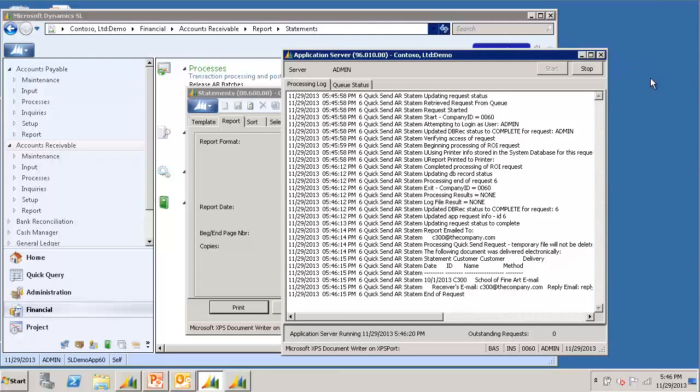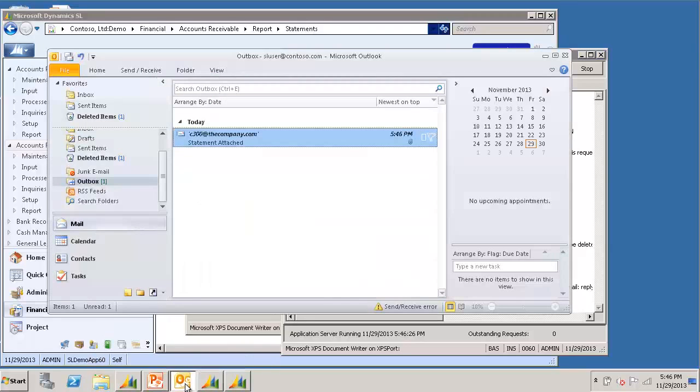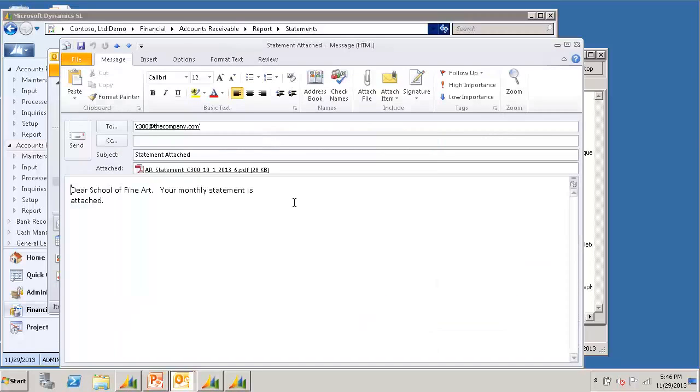Here we can see Application Server looks like it has successfully processed the request. And we can verify that by checking Outlook, and here we can see "statements attached" in our outbox. We can double click to view the email. We can see that the customer name was correctly swapped in for that variable, and we can see the statement is attached in a PDF format.